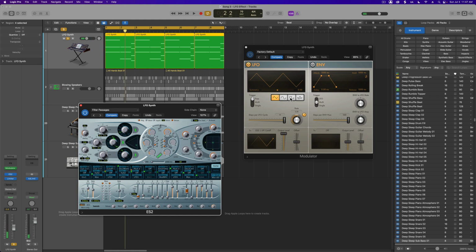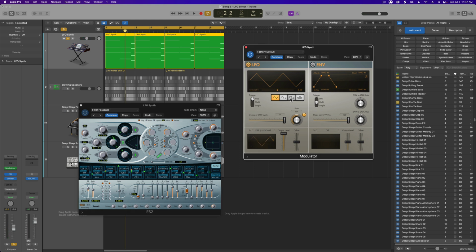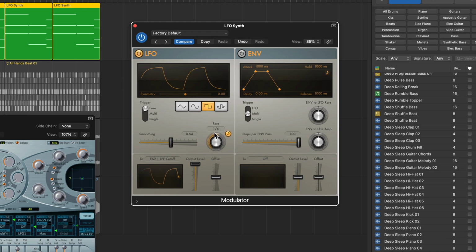And then you have to choose what LFO shape you want. I'm going to go with a square wave, but I'm going to smooth out the square wave quite a bit. And then you have to select a starting rate. So I'm going to go with something pretty high. I'll go with 32nd note triplets. And now the next step is to automate the actual rate of the LFO.